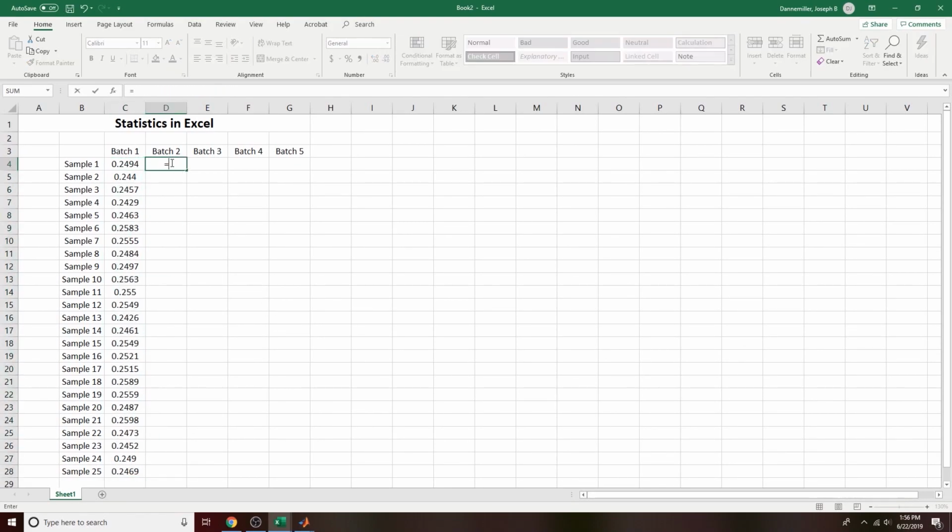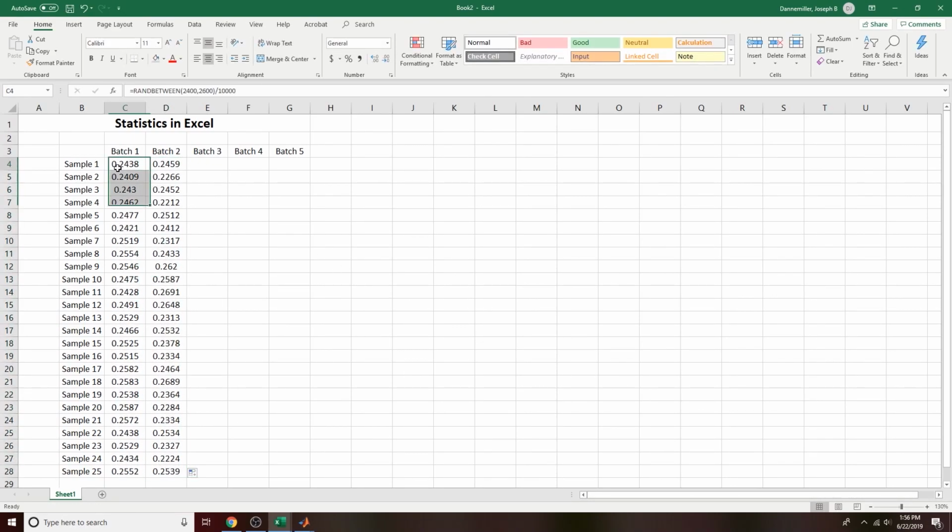For my second, I'm going to have equals RANDBETWEEN. Okay, let's make a batch that we know is going to be bad. So let's say between, I want this one to be between 0.22 and 0.27, which means I need 22, and I think we did 1, 2, and 27, 1, 2, and we divided by, I think 10,000. Let's check. Yeah, that worked. All right, again, I'm going to click, hold, and drag down. So now I have a batch that might be good. I have a batch that I definitely know is bad.